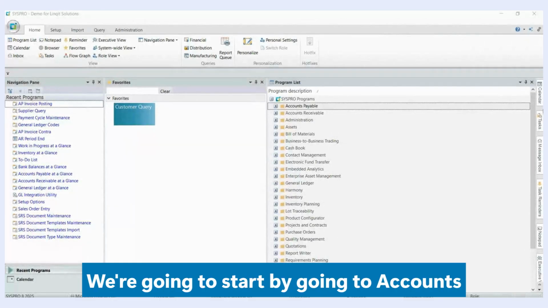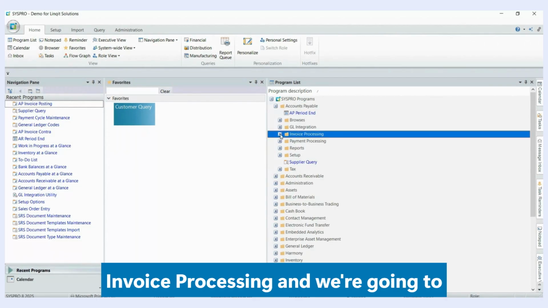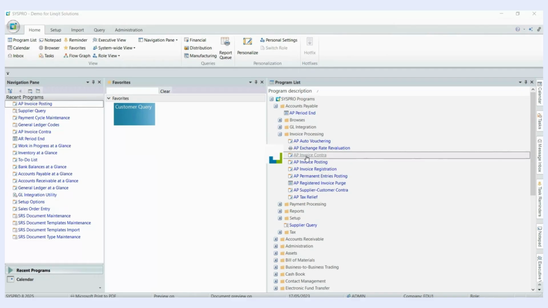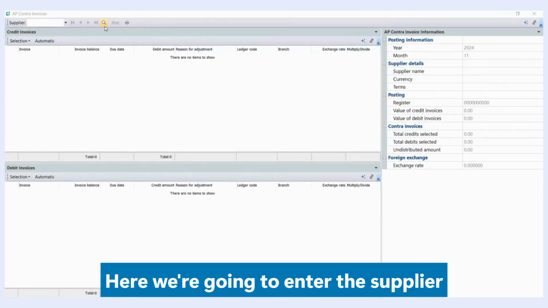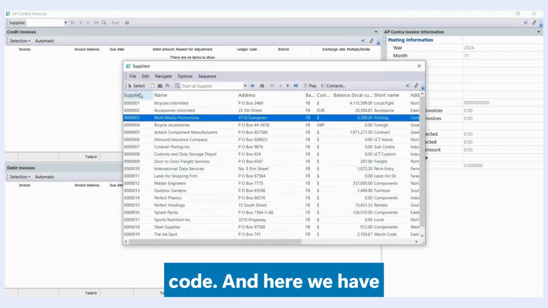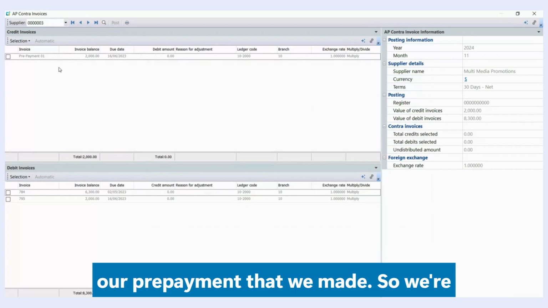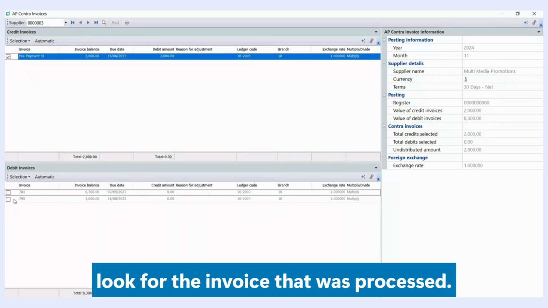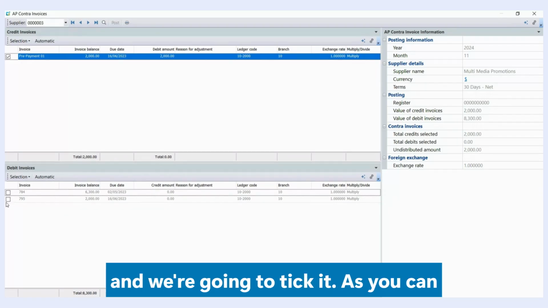We're going to start by going to accounts payable. Then we're going to go to invoice processing and we're going to select AP invoice Contra. I'm just going to maximize my screen. Here we're going to enter the supplier code. And here we have our prepayment that we made. So we're going to take that and we're going to look for the invoice that was processed. And now we're going to click that invoice and we're going to take it.